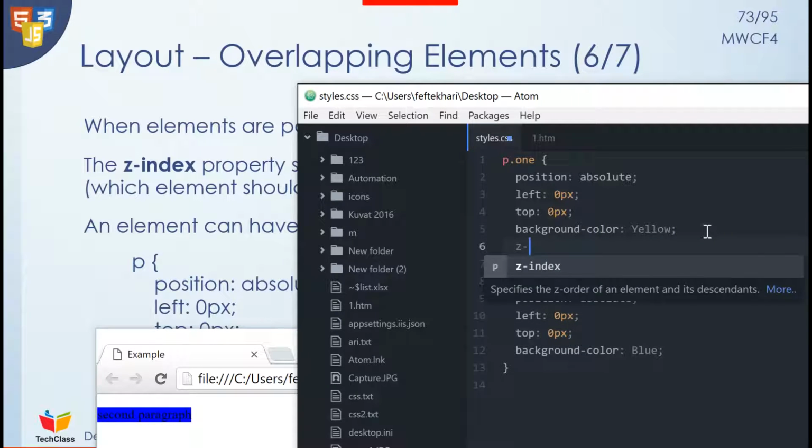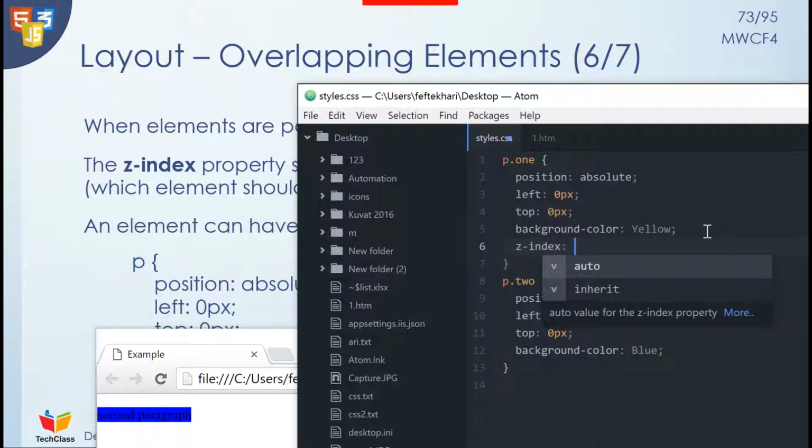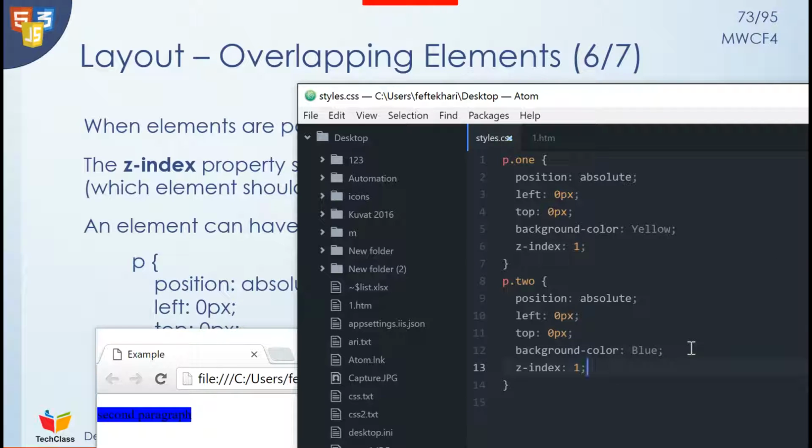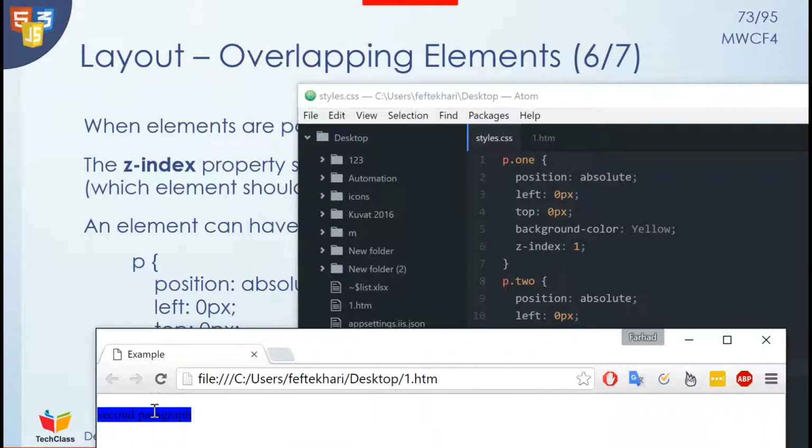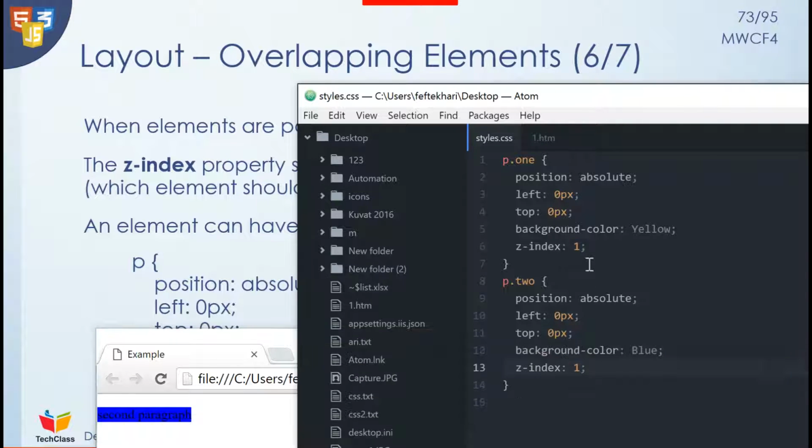Now let's assign this Z index property. For instance, let's assign it to 1. And let's also assign this one 1. So nothing really is going to happen because they have the same values. But now let's put this one 3.